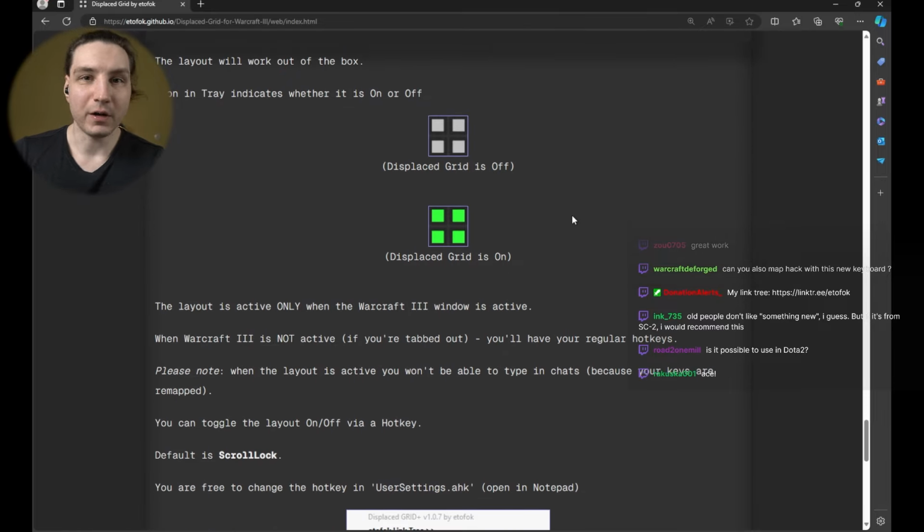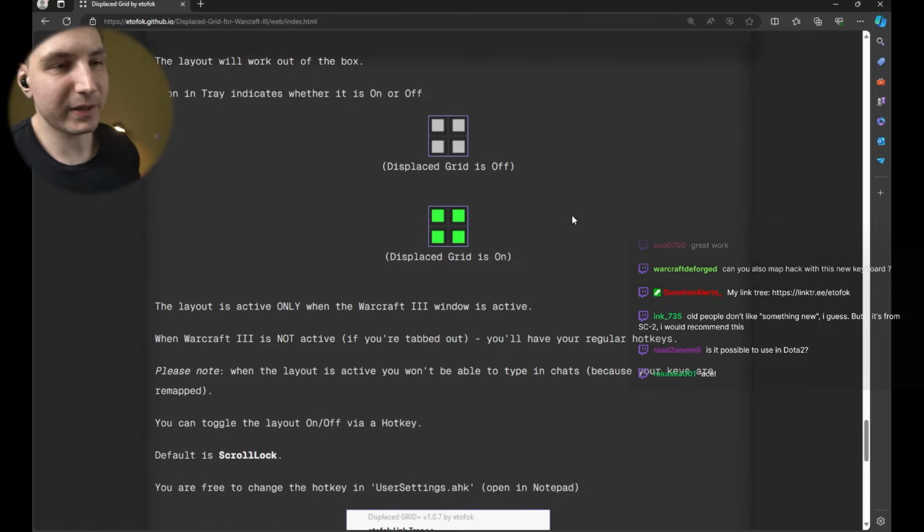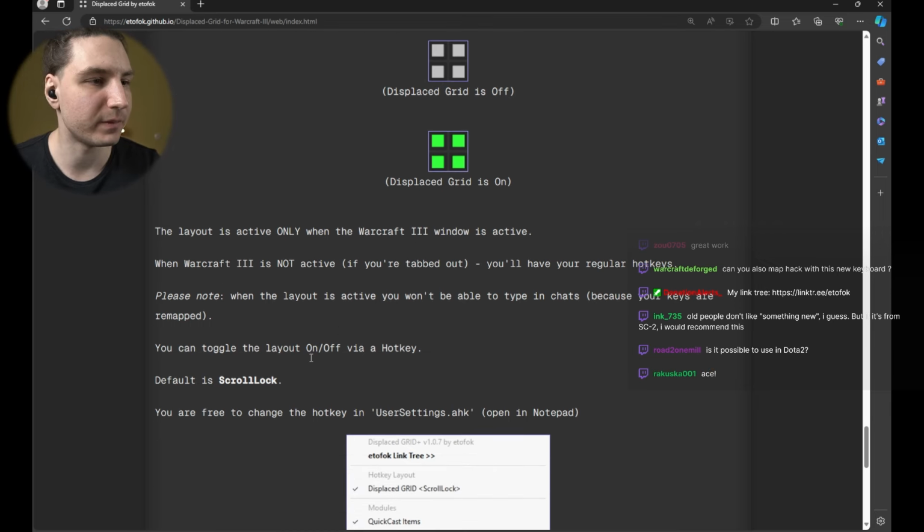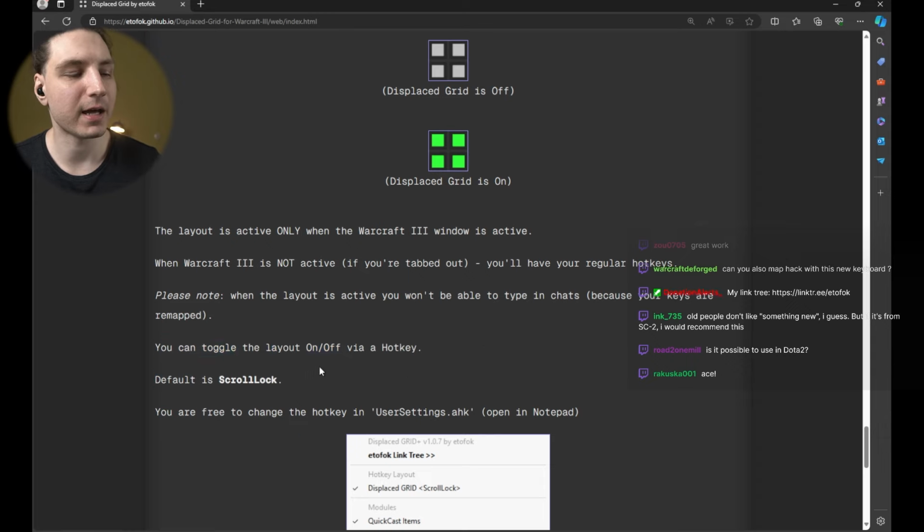You can turn it on and off very quickly. The Displaced Grid default hotkey for its activation is scroll lock, because I personally don't use scroll lock for anything else, and scroll lock is very close to enter. And when I need to quickly type into chat, I press scroll lock, enter, blah, blah, blah, enter, scroll lock. Makes it very convenient. Again, it's not perfect because, of course, I would prefer to have this layout built in, but we can't. So this is the best design decision that I found.